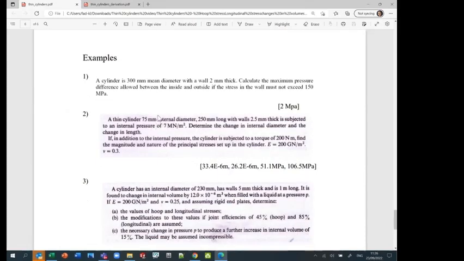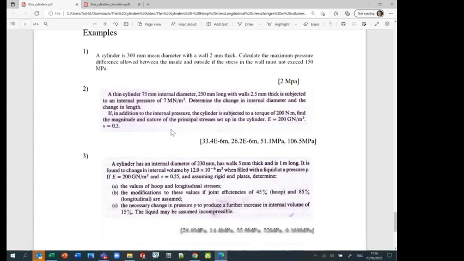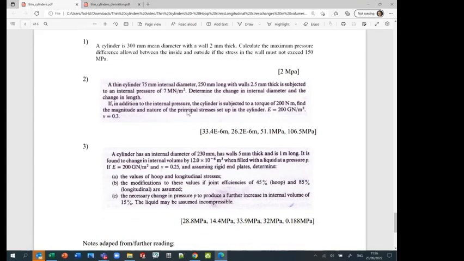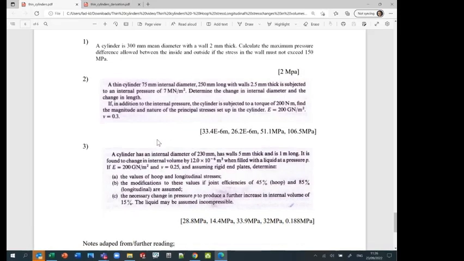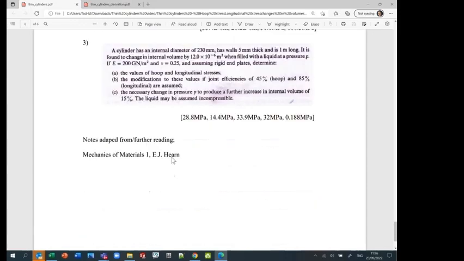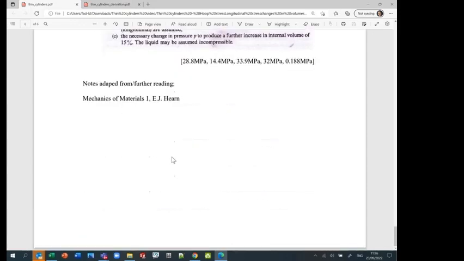In the meantime, what I want you to do is have a go at the examples at the end of this handout. I'll upload this handout for you. Have a go at examples number 1 and number 2, and we can discuss those in class. Example number 3, you're not going to be able to do until you see the next video. Okay, so we'll go through those examples in class. We'll discuss any questions that you've got in class, and we'll take it from there.